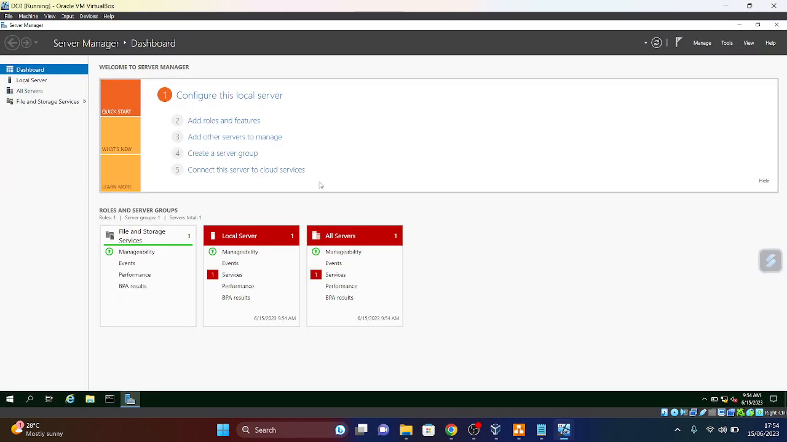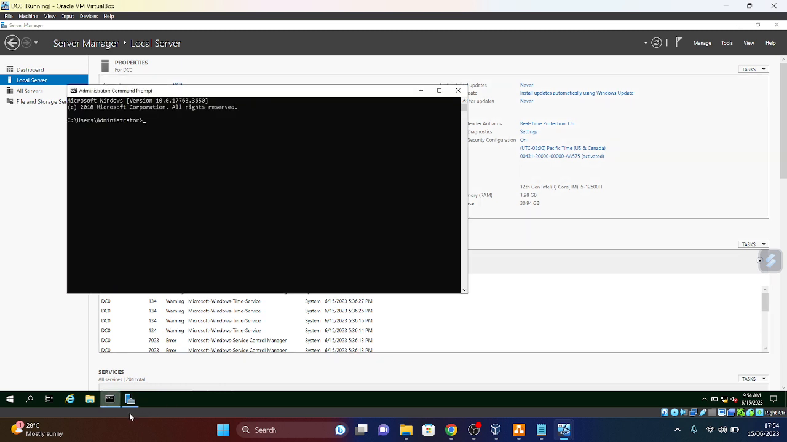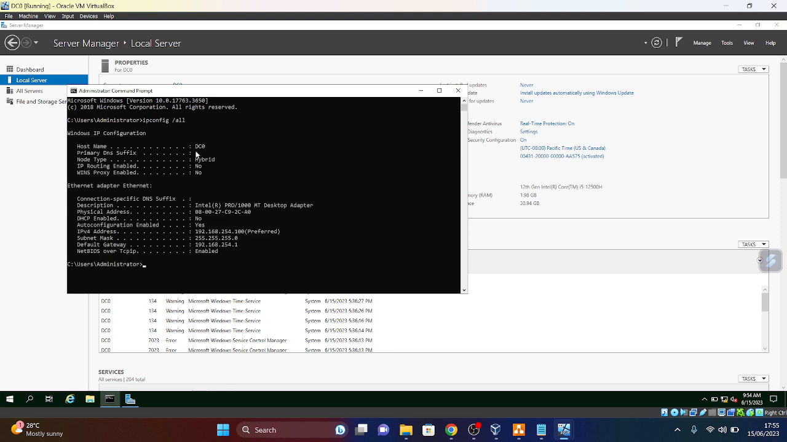So, as you can see now, in the local server, if you click here, you see all the information has been changed. The computer name has been changed. The IP address has been changed here. So now if we say, okay, ipconfig to verify the IP address config, and we can say ipconfig /all, and we can have all the information.